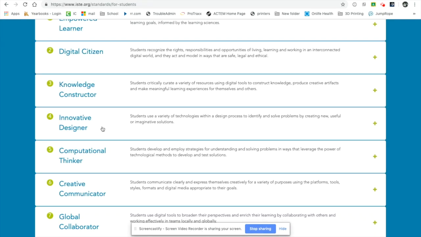Connecting FlashPrint to the ISTE standards, we look at Innovative Designer. Students use a variety of technologies within a design process to identify and solve problems by creating new, useful, and imaginative solutions. Students are finding solutions by creating a 3D design and using FlashPrint to print out their design. This entire process follows Bloom's taxonomy.